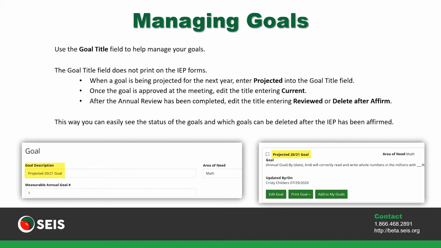When a goal is being projected for the next year, you can enter the word projected, for example, into that goal title field. Once that goal is approved at that meeting, you can edit that title, updating that text to current. And then after that annual review has been completed, you can edit the title to reviewed, or affirm after, or delete after affirm. This way you can easily see the status of the goals and which goals should be deleted after the IEP has been affirmed. So definitely take note of that goal title, because that is not printed on any IEP form. It's just a title to help you remember.